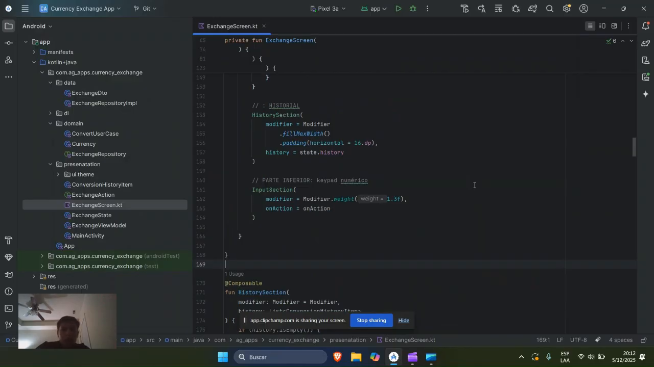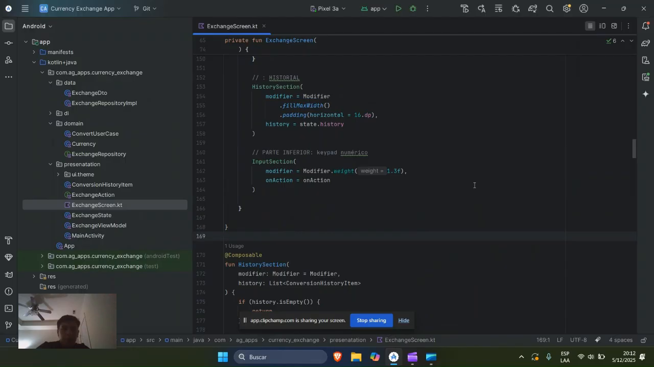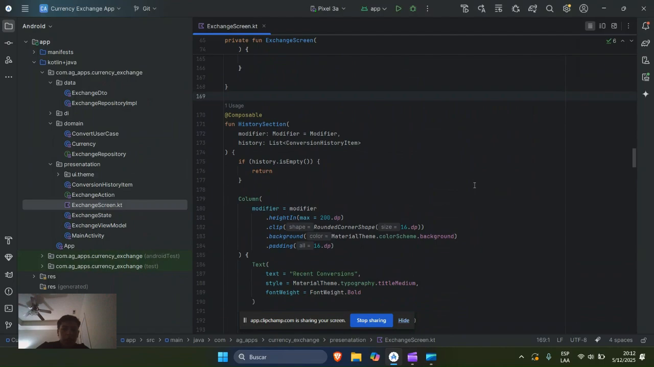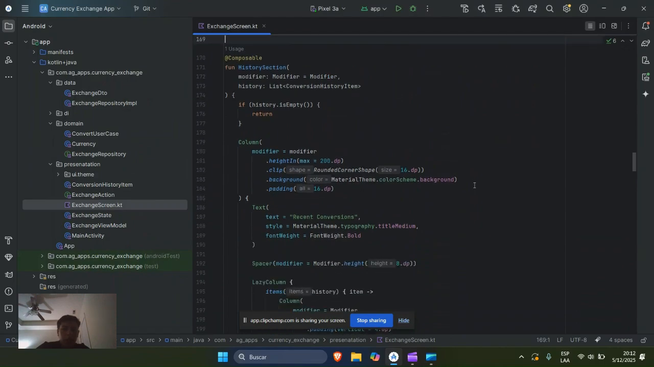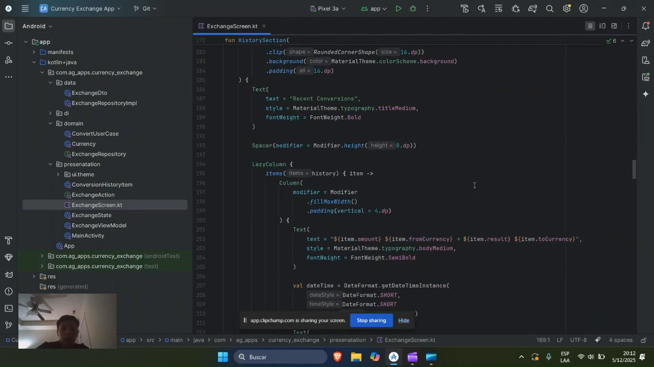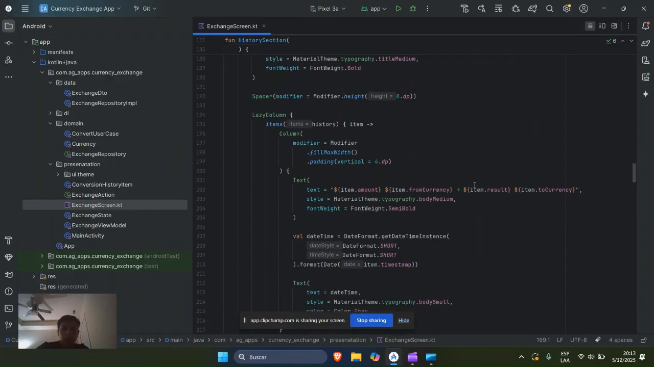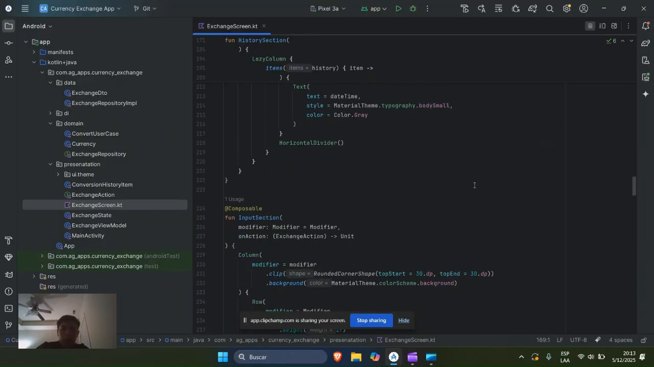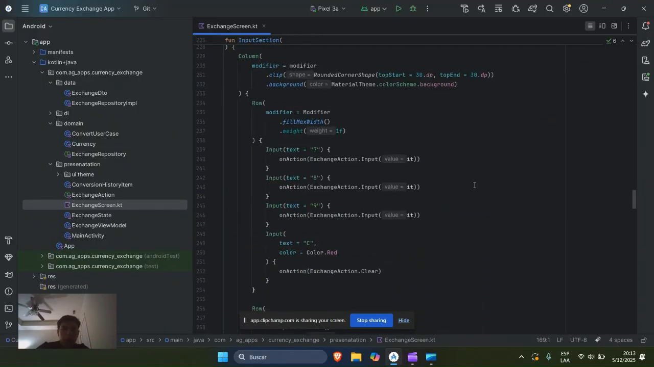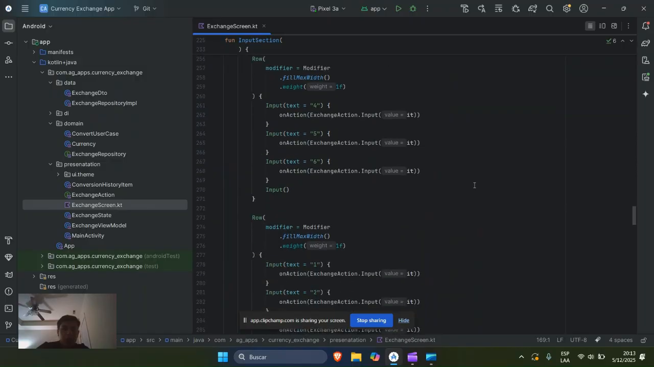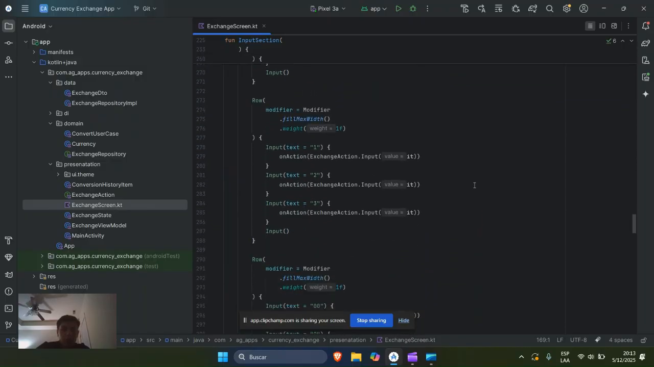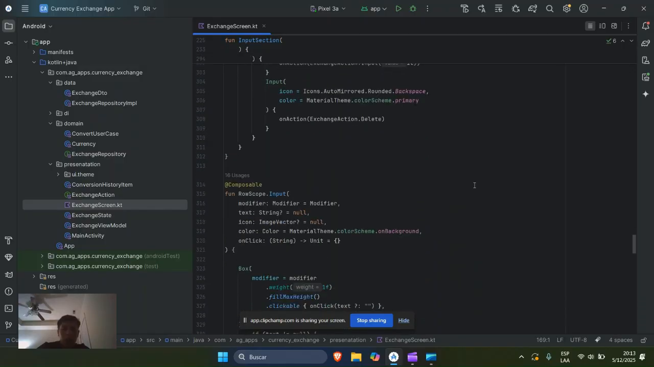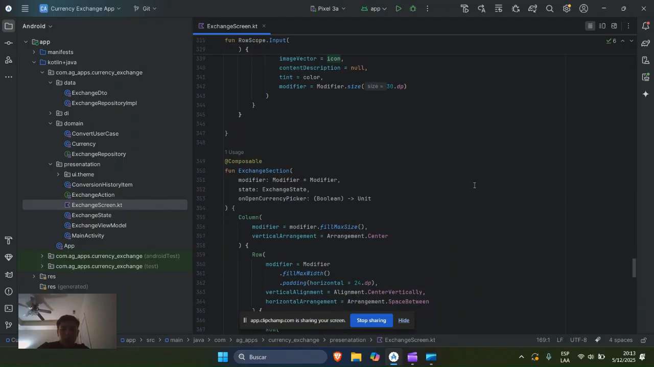Also, inside this file, the drop-down menu uses a drop-down menu composable that lists all the currencies alphabetically. When the user selects one, we dispatch an action like select from or select to, and the view model updates the state. Also, below this, we have the history section composable that gives the user a clean and organized log of the recent activity.